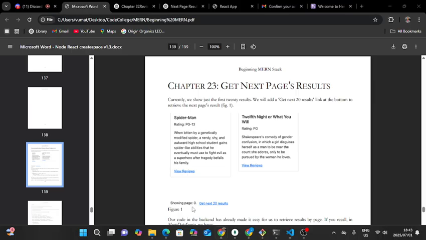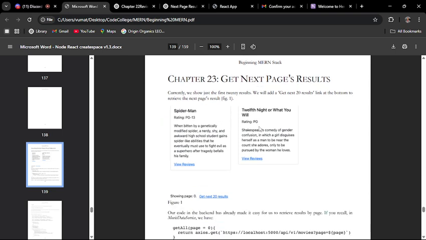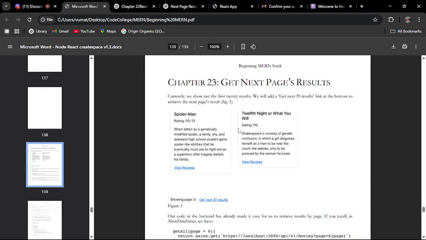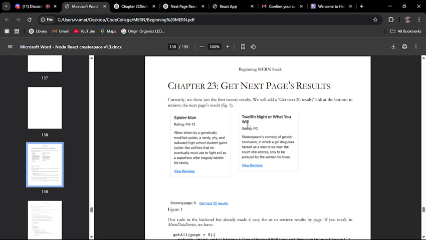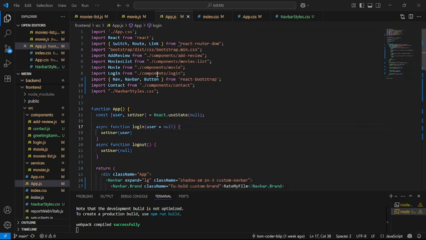So basically in this chapter we're just accessing different pages, right? To get the specific amount of movies for each page, right? So that's basically what we did in this chapter. So let's have a look in our code.